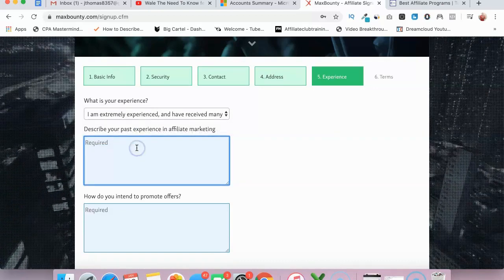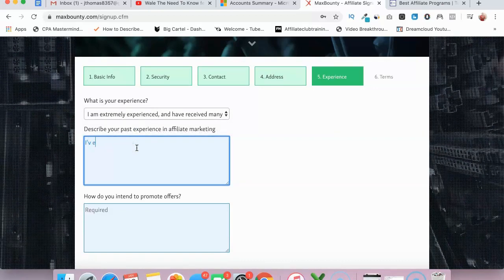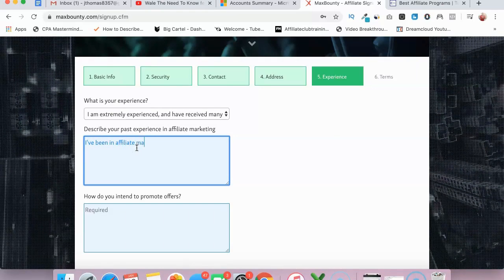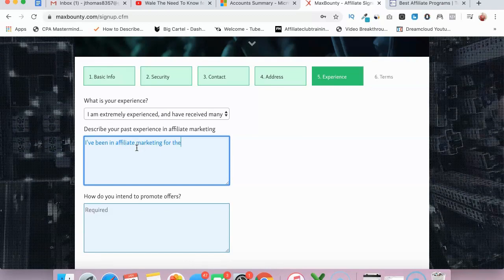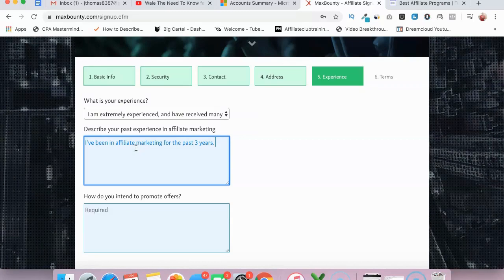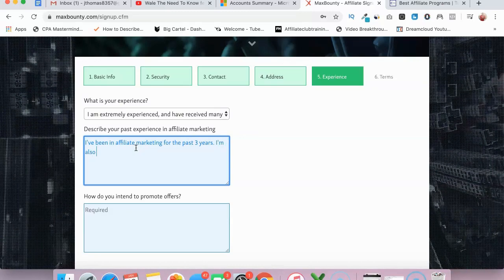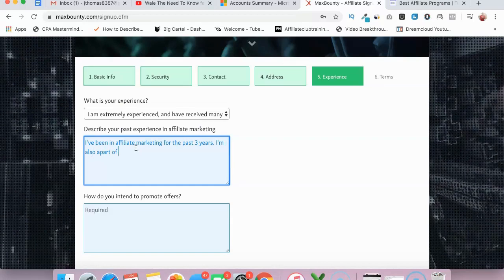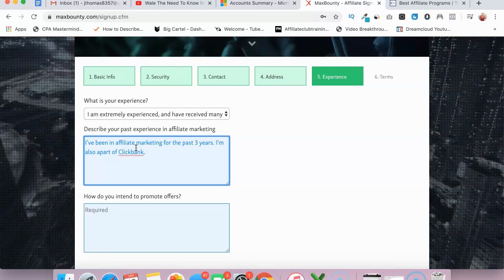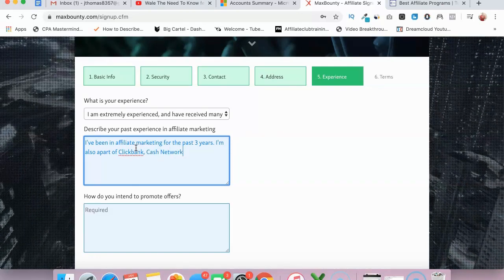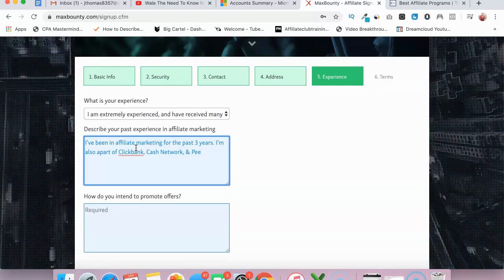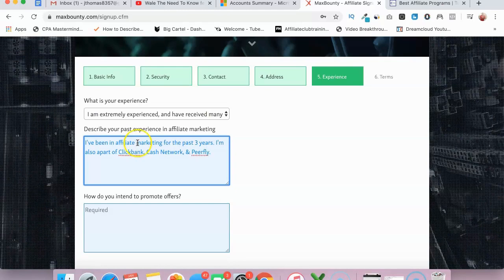I'm extremely experienced. You could say something like I've been in affiliate marketing for the past 3 years. After I put that, I probably throw in like I'm also a part of, you could say, ClickBank. You could just mention 2 or 3 different CPA networks, ClickBank, Cash Network, and there's another one, PureFly. PureFly is closed down, but just for example, you can say something similar to this.